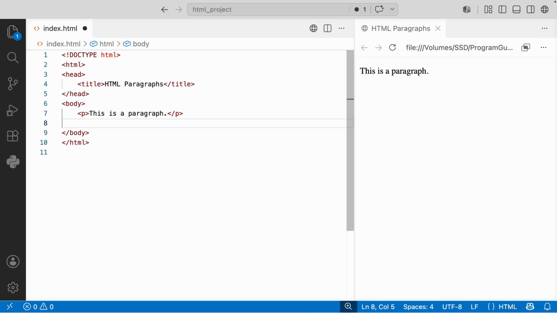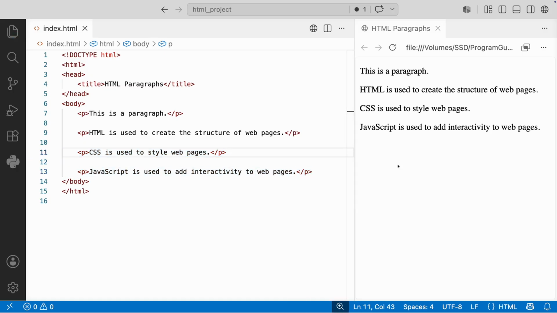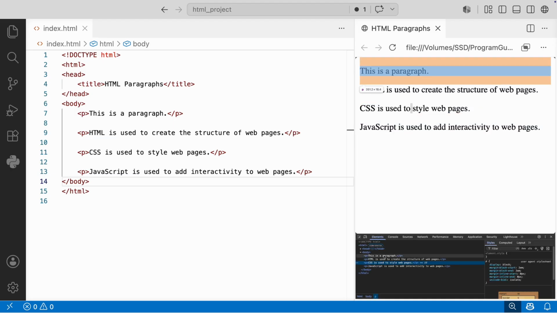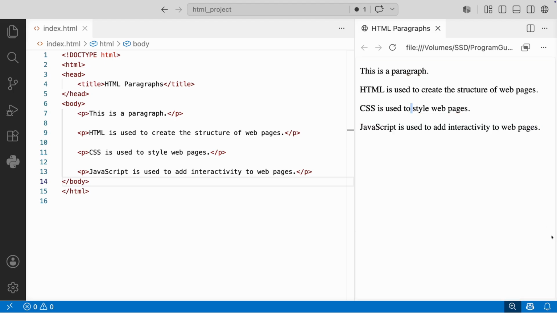We can create multiple paragraphs by using multiple P elements. The browser displays each paragraph on a new line. It also adds some space before and after each paragraph by default. Let us inspect the paragraphs in the DevTools. The orange space above and below each paragraph is the margin applied by the browser by default.